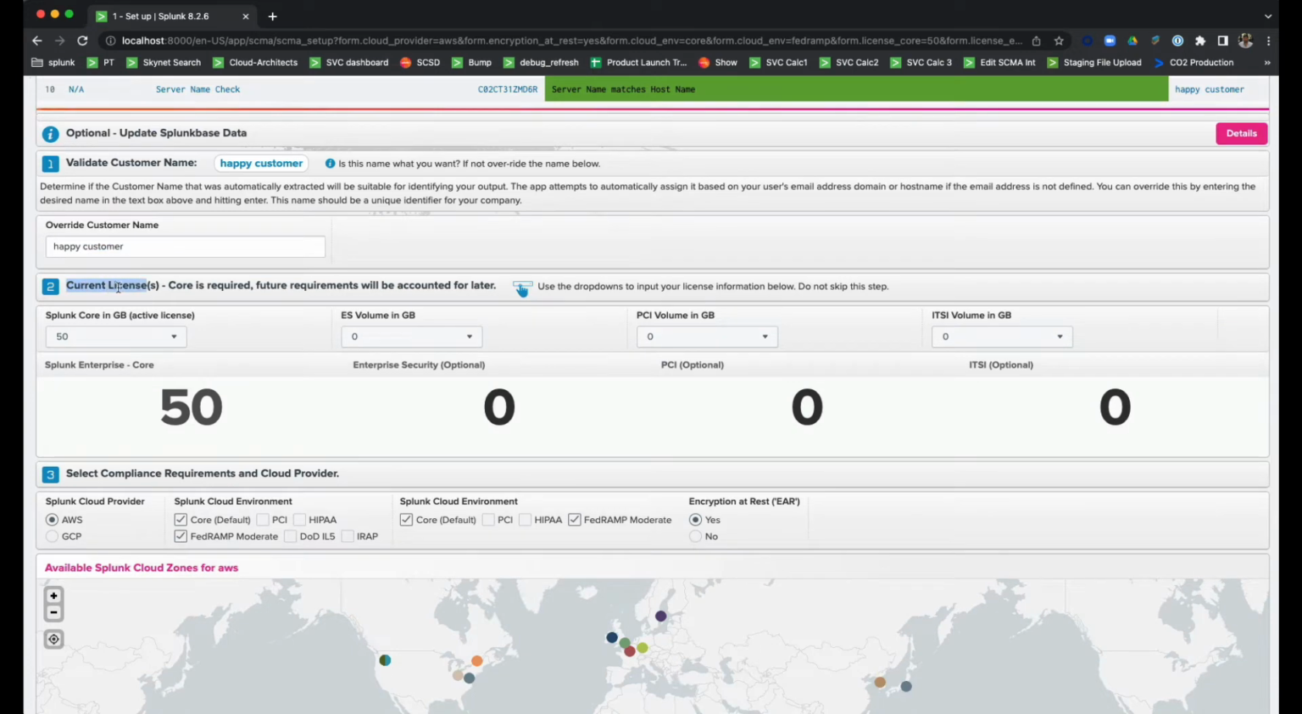In the licensing section here, we will automatically determine the size of the license that you have installed for Splunk Core. For all of the other applications like Enterprise Security, PCI, and ITSI, we ask that you manually enter your license that you currently have for those products, if you have them at all.